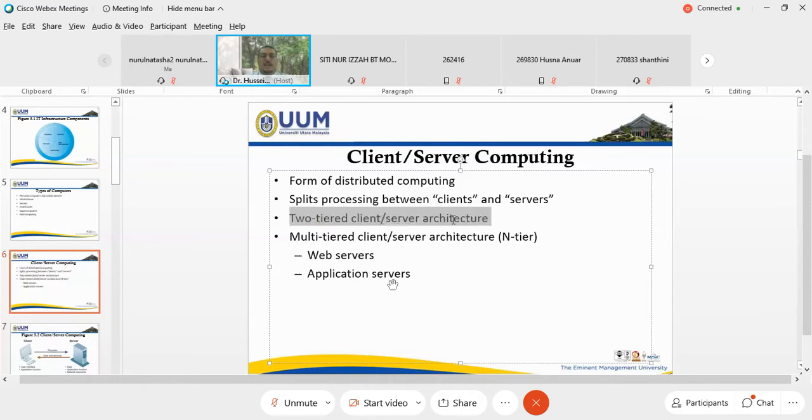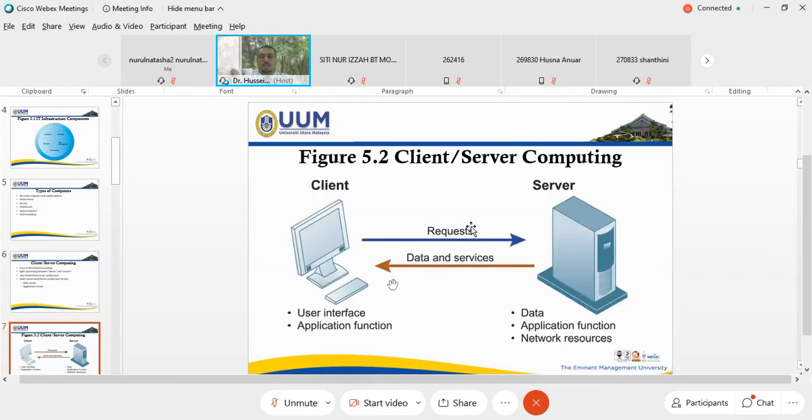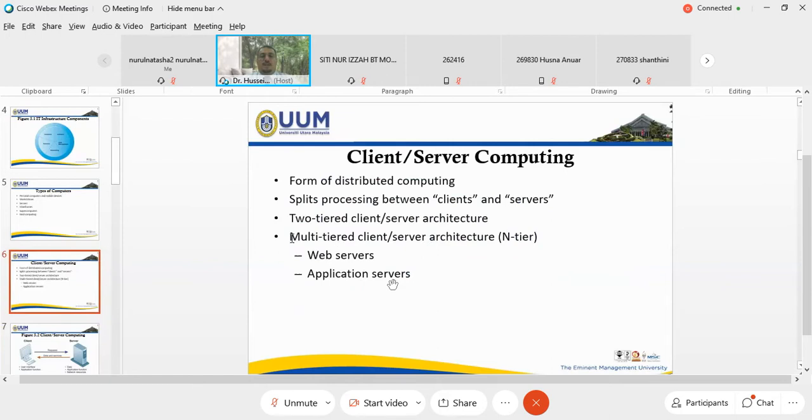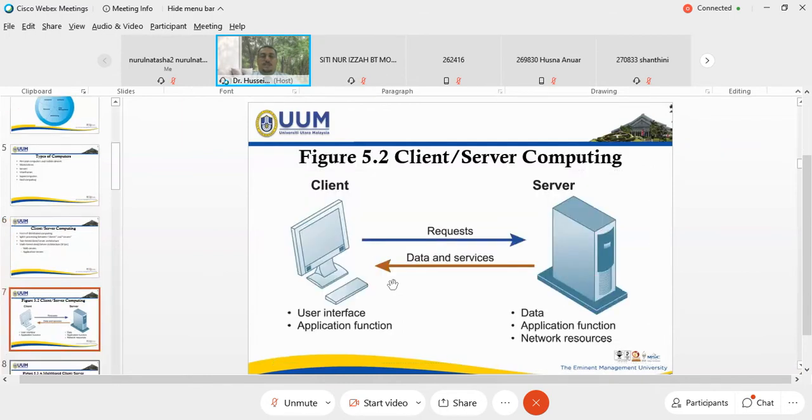In two-tier client server architecture, as we mentioned here, this is a two-tier, sending and receiving. And at the same time, there is a multi-tier client server architecture. This one is in tiers. Why? A number of computers connected at certain different levels.